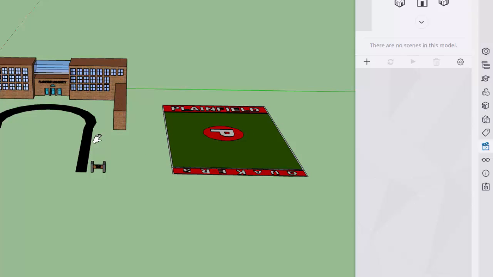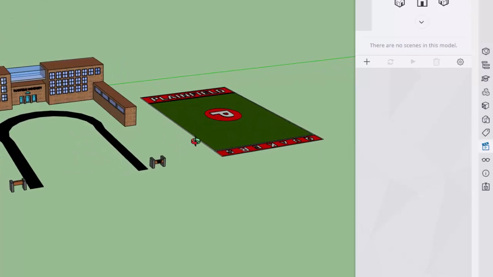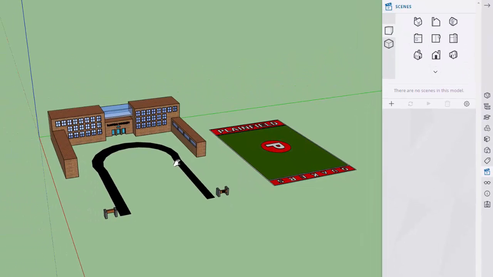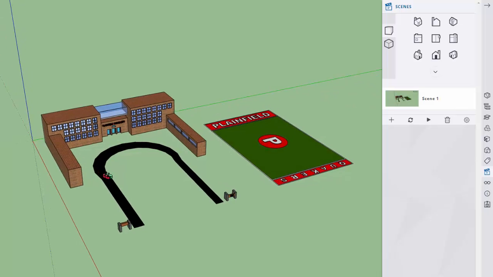Here's how this works. You just use your basic navigation tools like zooming, orbiting, panning, whatever, and get a view of the model that you like. Think of this like a drone that's going to fly around this property and give you views from different angles. I've taken the drone up to a higher altitude, so we're looking down on the whole property. You can see everything. So I'm going to hit the plus sign on that panel, and that adds scene 1. Now all we have to do is change the camera angle.